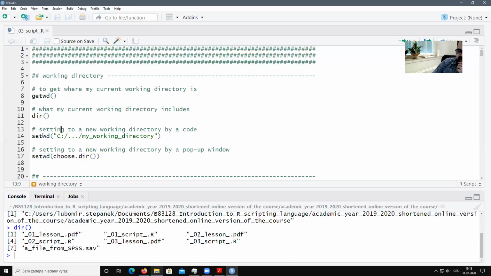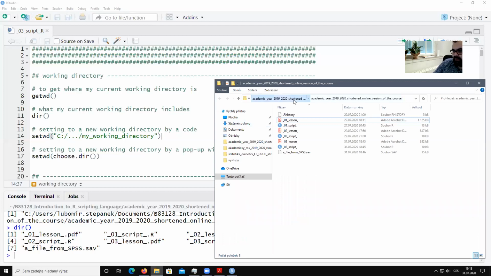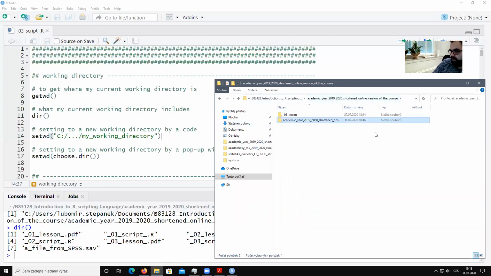Set working directory means that you use a complete path and copy it as an argument inside this command. For example, I would like to get as my working directory one folder up. This is my current working directory, but I would like to have this one, the D1 folder, which is 1 level up as a working directory. So I'm going to copy this path.